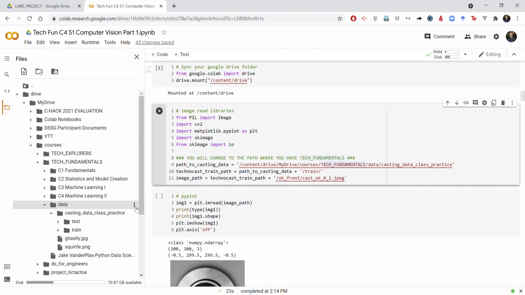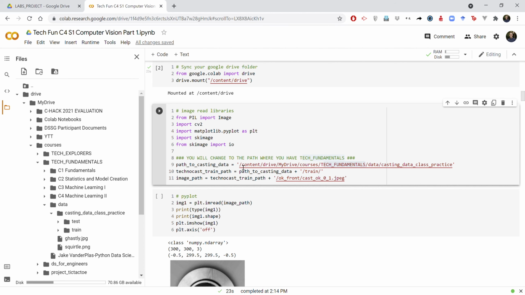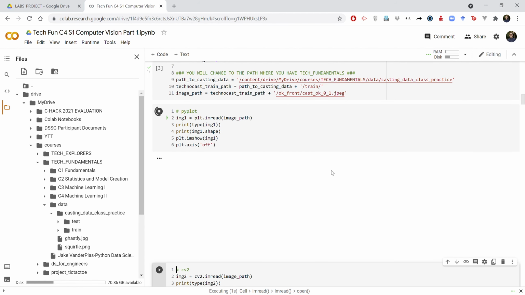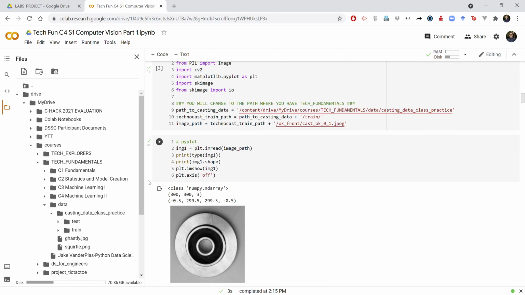I'm going to click the ellipses on this folder, copy the path, and then replace this URL with that copied URL. And as expected, my URL is the same as it was before, but yours will be different. In particular, this will be different for you, depending on where you've saved Tech Fundamentals. All right, everything else should be fine once you've changed that, and we should be able to read in the data that I have pre-uploaded into the casting data class practice folder in Tech Fundamentals.